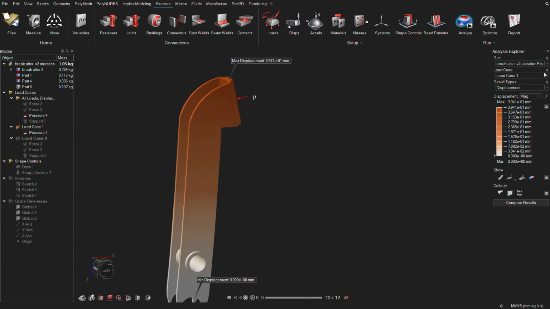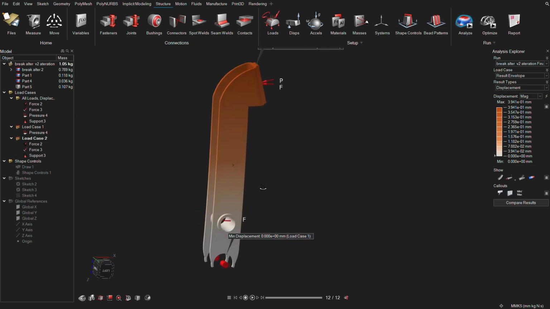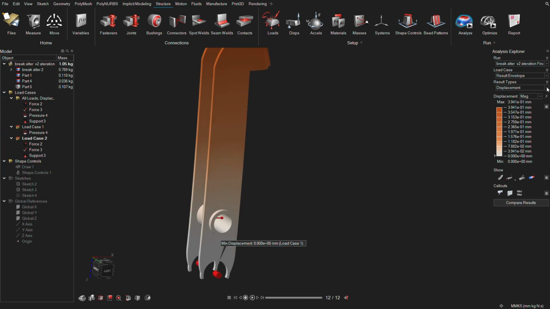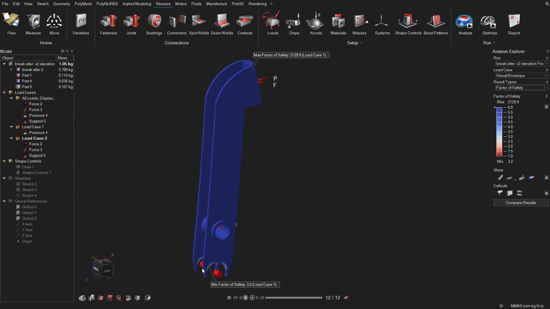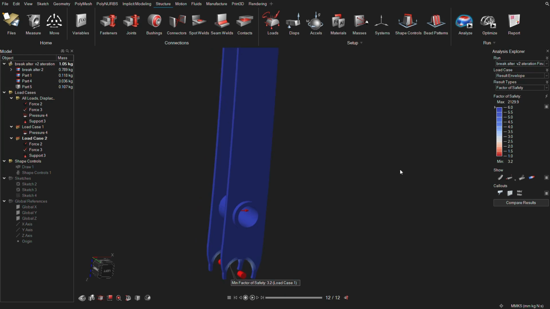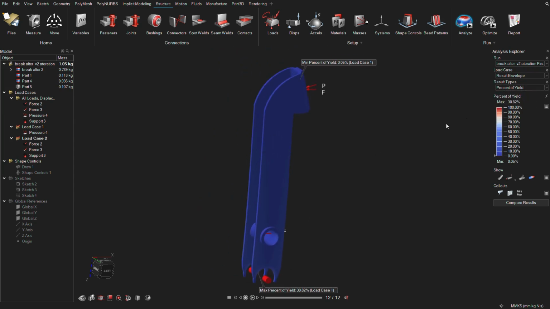These are the results. Let me go for result evaluation, and it's showing a minimum deflection of 0.8. Go for factor of safety. It's going to be 3.2, which is minimalistic, and it's on a cylinder rings. It's okay, no problem. We are going to have a weld over there. And let's check percentage yield. It's 30%. Okay, we can optimize it further, but not that much.